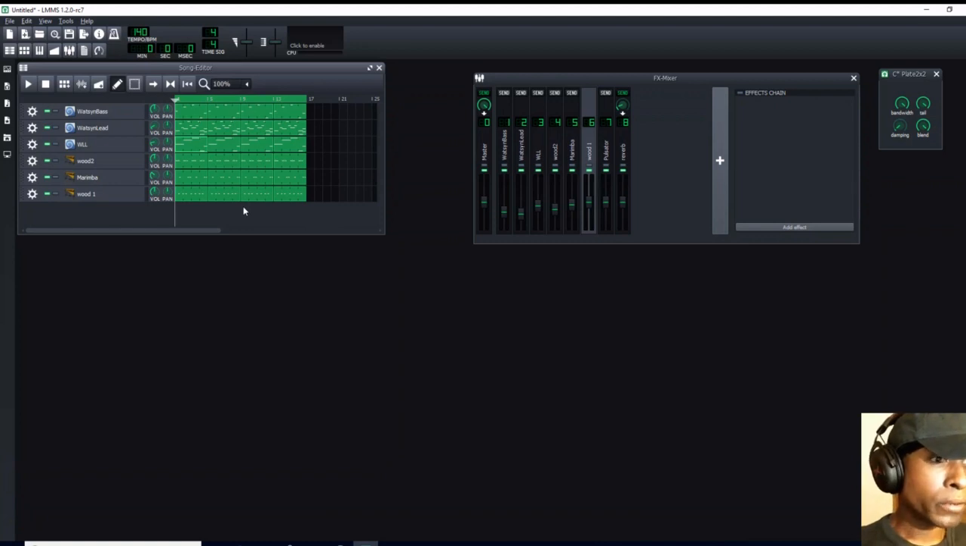Okay, so here's what I want to do. I want to start with my wood 1 and my wood 2 only. So I'm going to get rid of my marimba. I'm going to get rid of my Watson lead low, Watson lead, and bass. All right. Next, let's play with it. Just my bass is going to kick in.